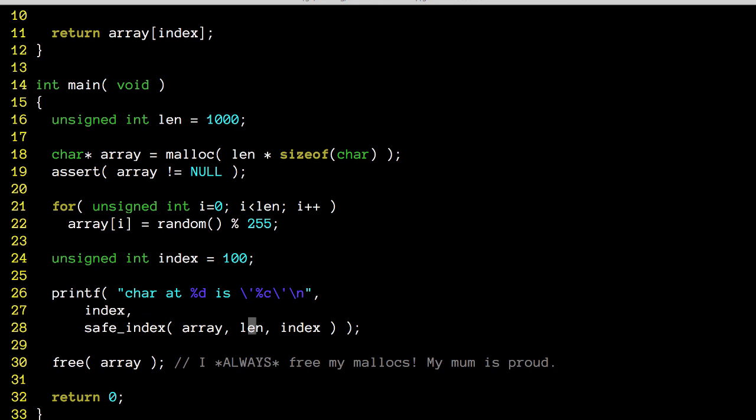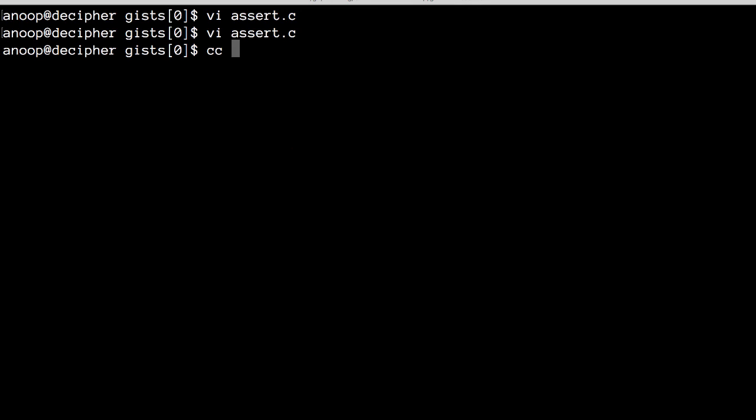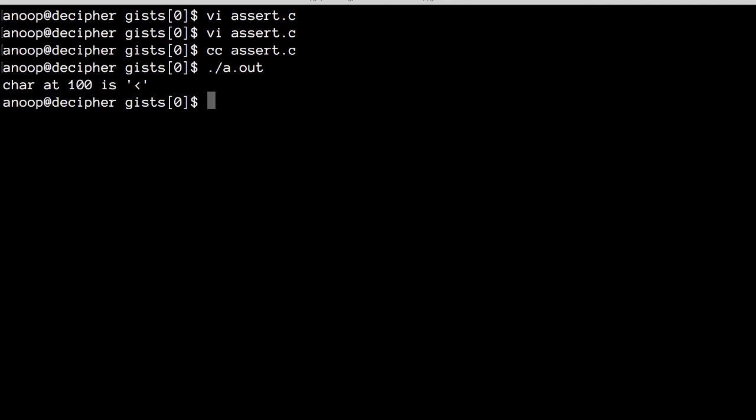Now I can run this program, and at the end I should always free the memory that I malloced. You should always get rid of the memory that you allocated so that it can be reused by other parts of your program. If you don't, it's a situation that is often called a memory leak. So now if we compile assert.c, you can see that the character at this position is some random character, but everything worked, all the assertions worked, and it gave us the right answer.